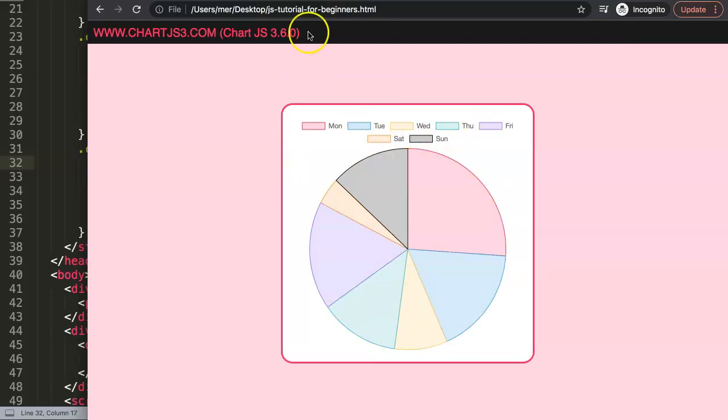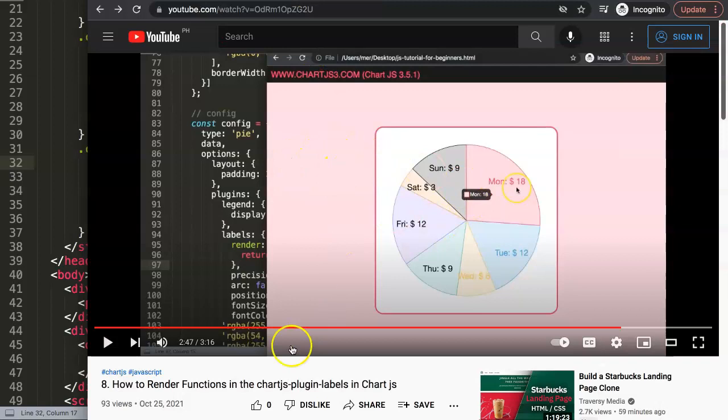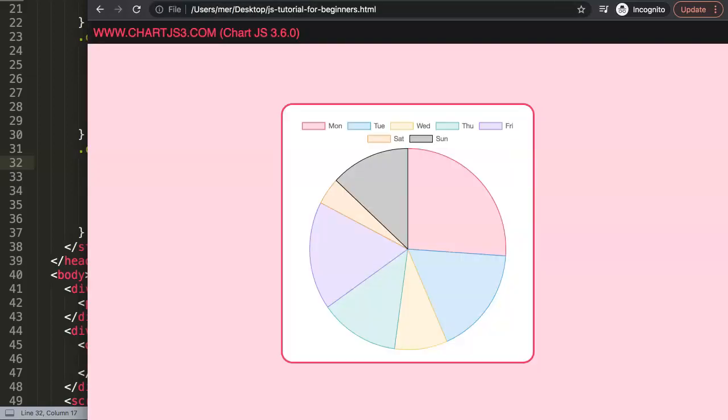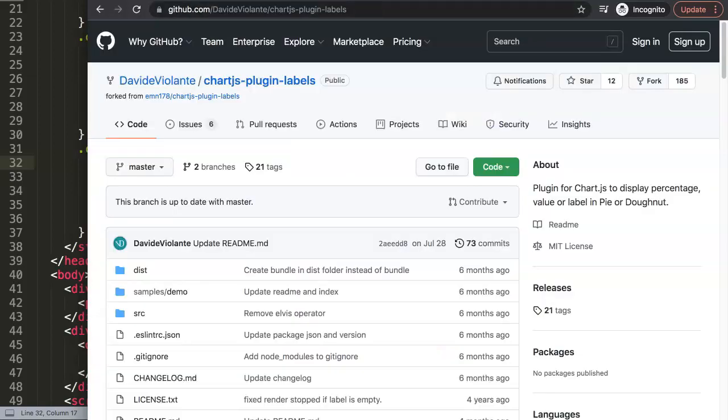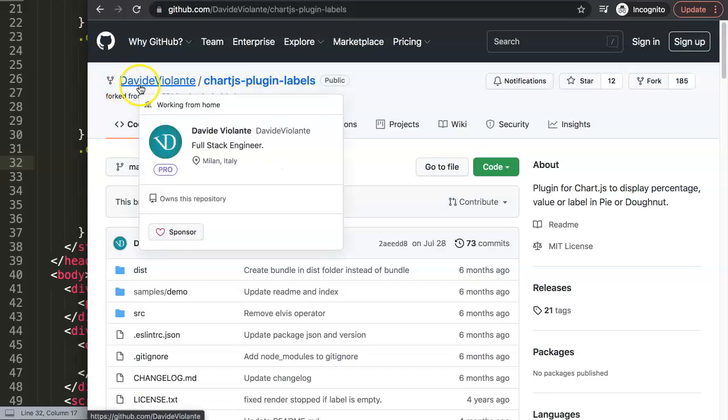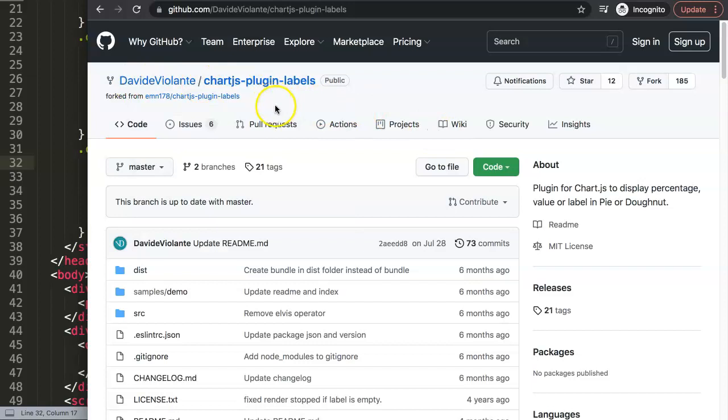Because this video is related to one specific plugin, the chart.js plugin labels, we're going to grab the labels plugin here. This is very important: make sure you get the correct one. There are multiple versions. There's an old version and there's the latest version, which is created by David Violante. This is very important because it was forked from another one who stopped developing it. So someone else took it over, and David basically took it over.